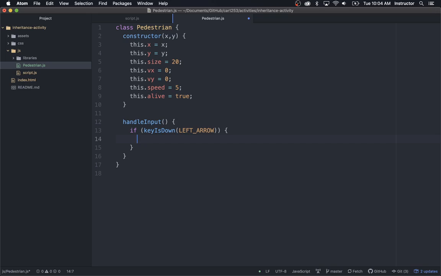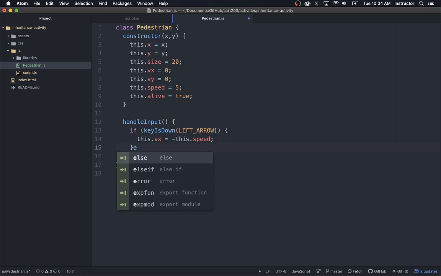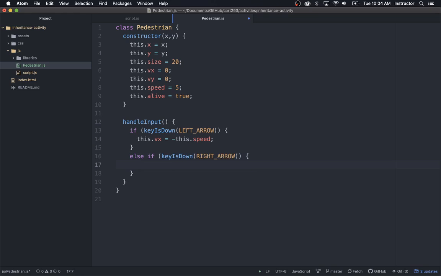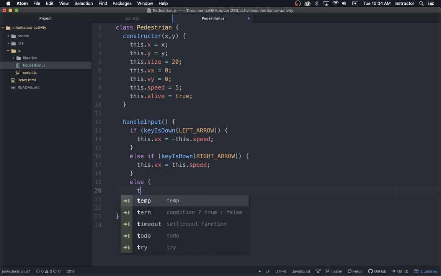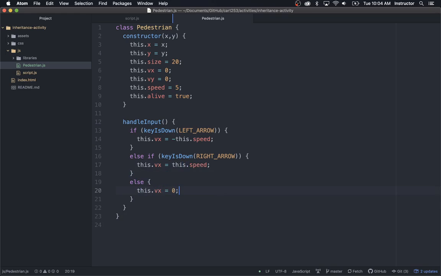If the left arrow is pressed down, if this if statement is true, then I want to set the x velocity to go to the left, which would be negative speed. Then, if that's not true, I should check: is the right arrow pressed? That's the other possibility that matters to changing the speed. If it is, then I want to go to the right, which is positive speed. If neither of those two are pressed, I'm going to set the velocity to 0 so that the pedestrian would just stop if I'm not holding one of those arrow keys down on the X.